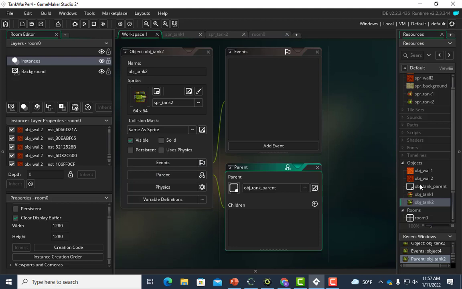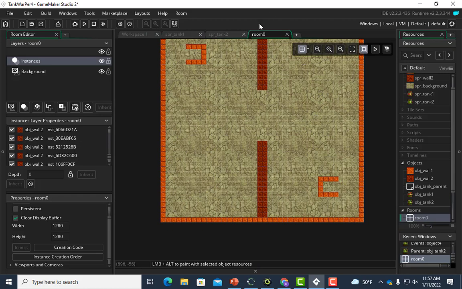Now that we have objects over here on the right, we can put them in our room now. So the spawning point for both tanks is going to be these little enclosures. We're going to put tank 1 up here and tank 2 down here. So here, object tank 1, I'll grab it. I'm just going to put it right there. And then object tank 2, I'm going to put right here. All right.